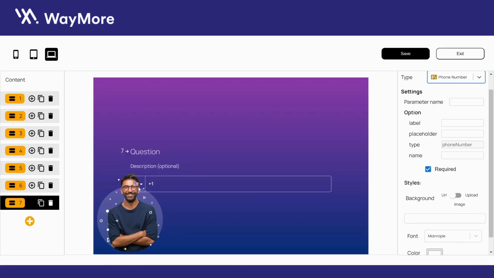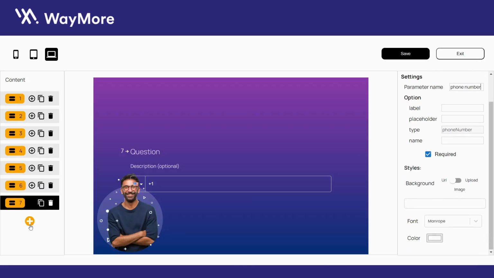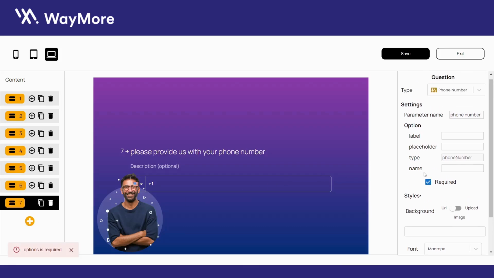Here the client will be able to select the country in order to have the country code, and also to add his phone number inside. Let me type phone number to the label. Click. Sorry, I forgot to type a question. Please provide us with your phone number. Okay, now we will be able to continue.